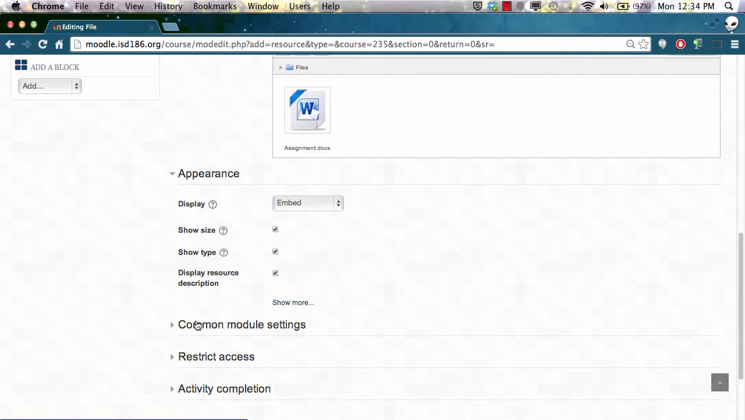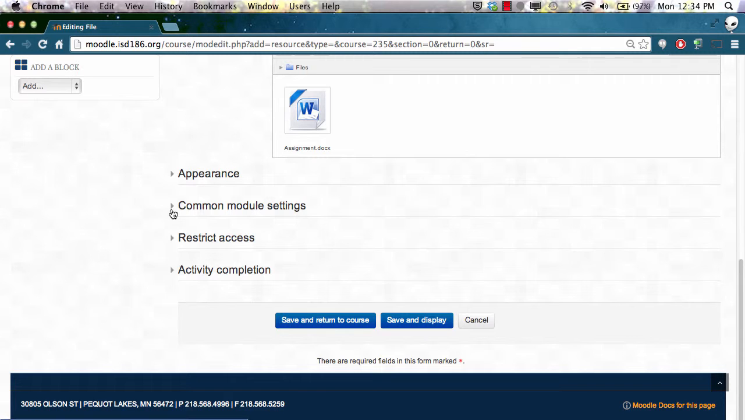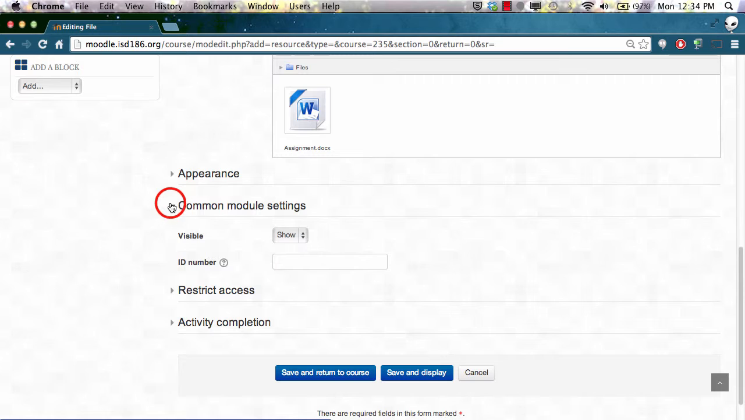Appearance, most of this you don't really need to change. You can display it as an embed, which is automatically going to link it, or you can put it in a new window, so it'll pop up in a new window when it opens. Or you can select force download. For most people, I just recommend leaving these settings as they are. Beyond that, you can set it to either be to show or be hidden.